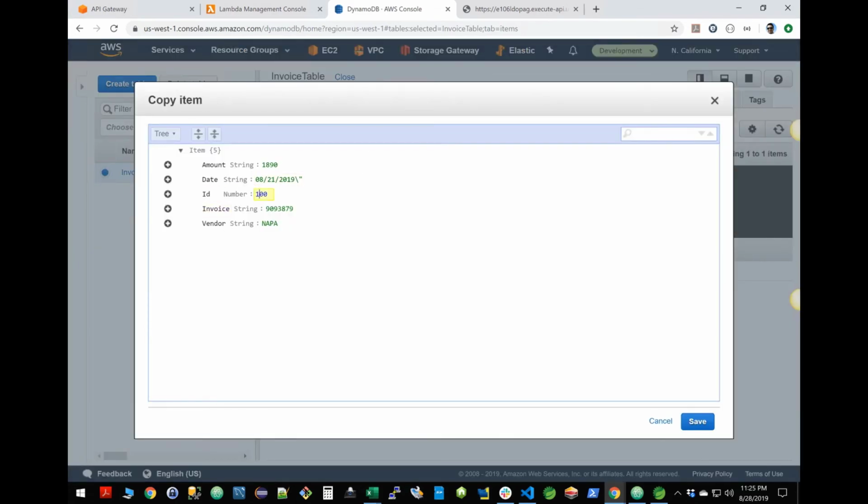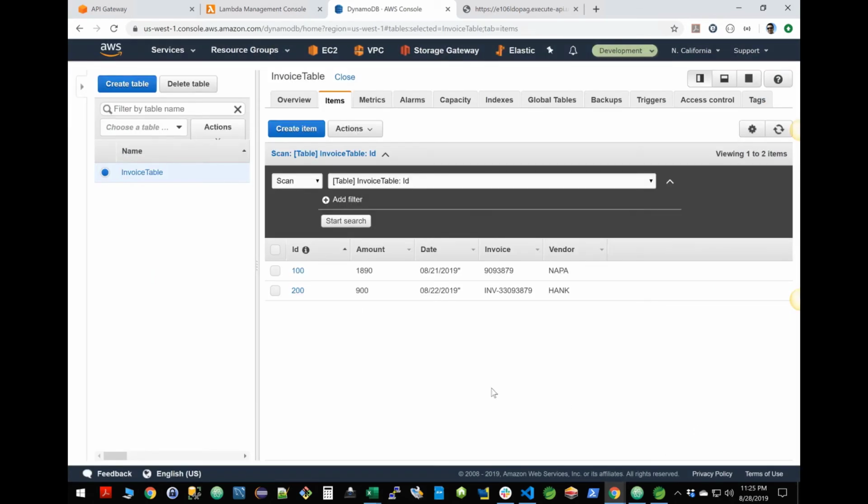I'm going to duplicate this one. I'm just going to change the invoice number to 2, and I'm going to add maybe a different number, and a different vendor, so I want to change my code. Let's say this is a vendor code, and I'm going to use a string. The amount is $900, and this is the 22nd. These are just fake invoice numbers, right? These are not real numbers. I just want to have some data here.